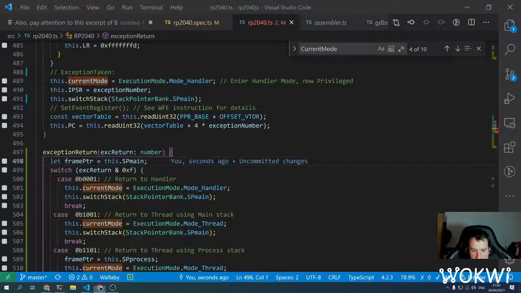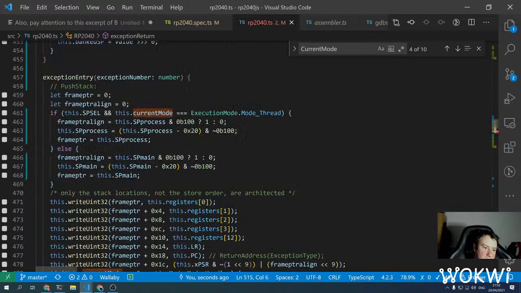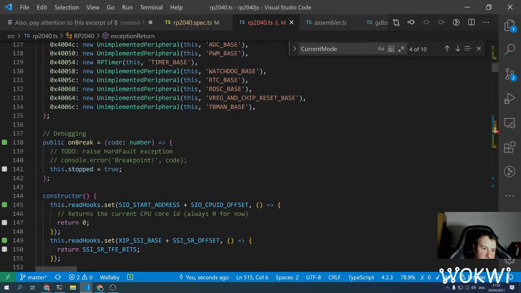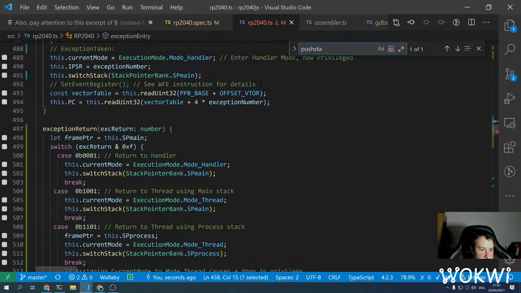Right, so it's probably the opposite of this. Where did we have that pushstack? Yeah, pushstack, so exception entry. So that's probably the opposite of that one. All right, let's do that.